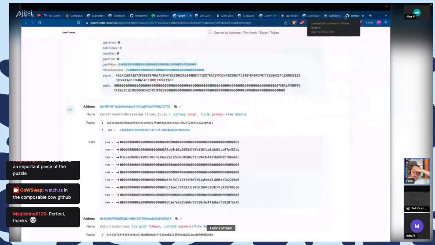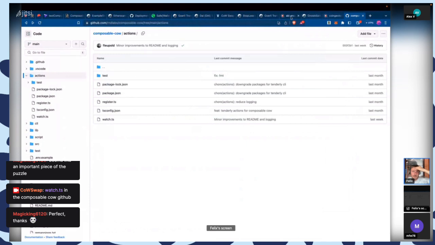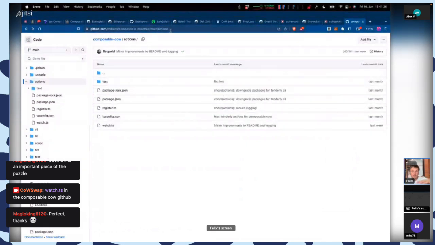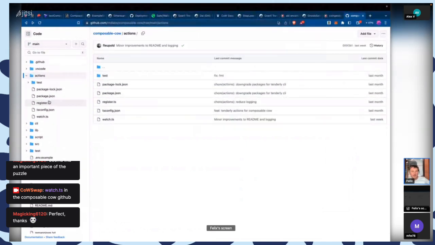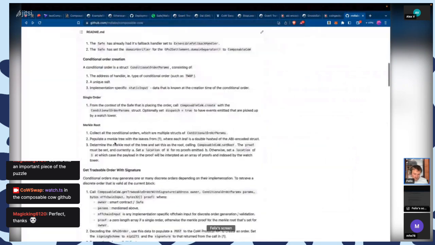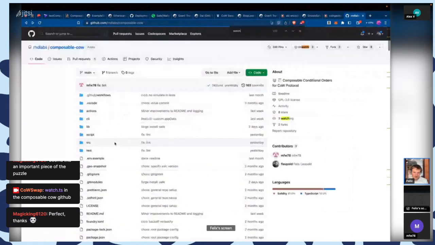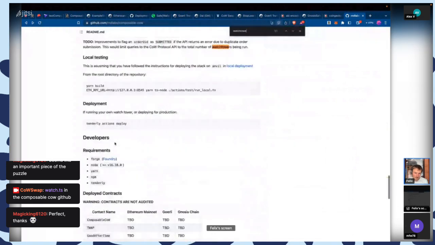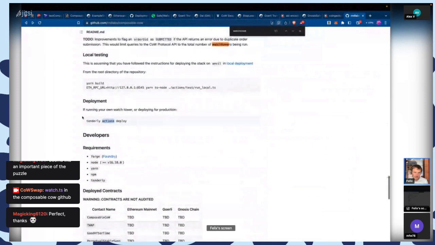And just for the documentation, I think on Monday we are supposed to receive the first deliverable of the team that's building the decentralized watchtower. So we have actually not put a lot of effort into documenting the Tenderly based one. It works fine. You can run it. It should be documented. So basically, you run Tenderly actions deploy. This is what you need to run to deploy the watchtower locally if you have a Tenderly account.